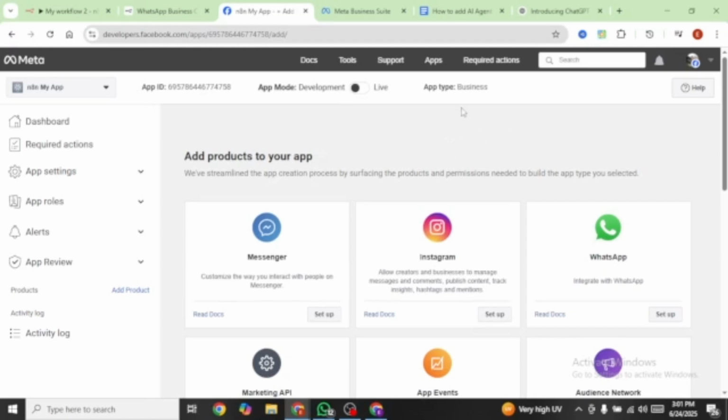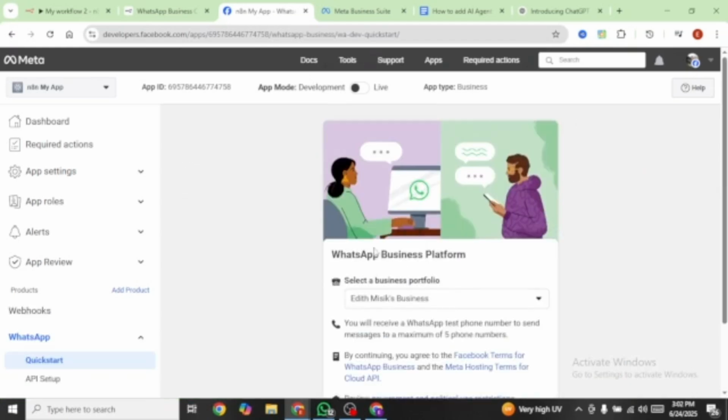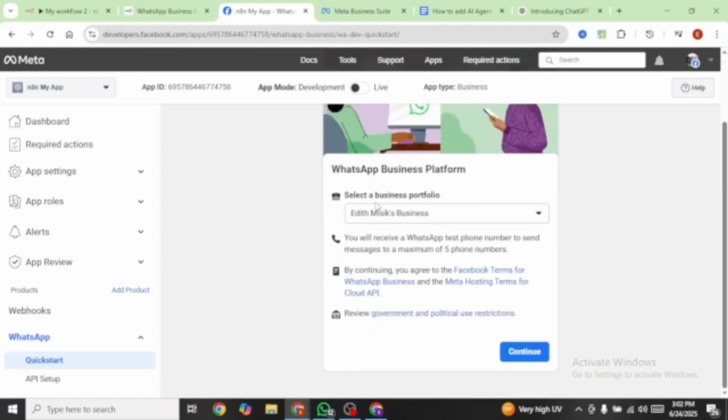From here, we will be required to integrate with our WhatsApp. So you're going to come over here to WhatsApp and you're going to click on Setup. And right on this form, you're going to be required to select a business portfolio. If you do not have a business portfolio, you will be required to create one.